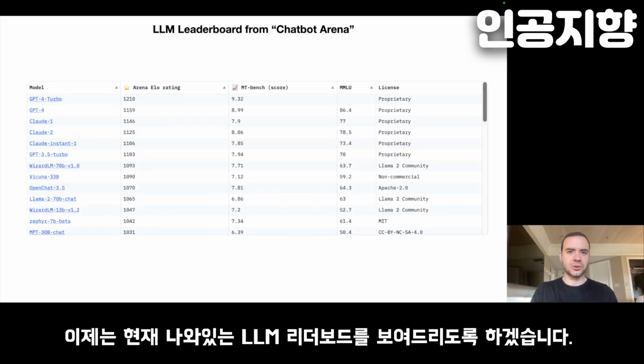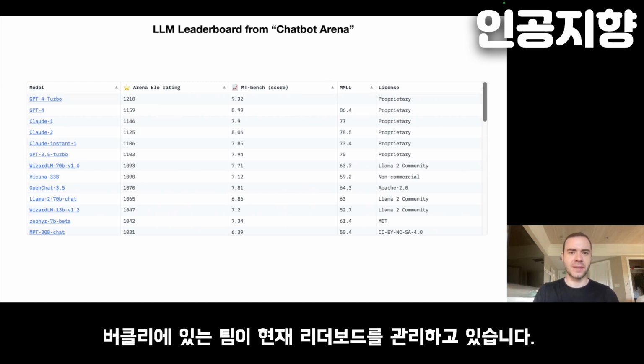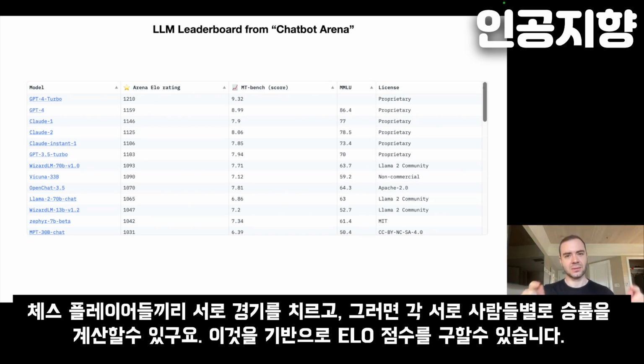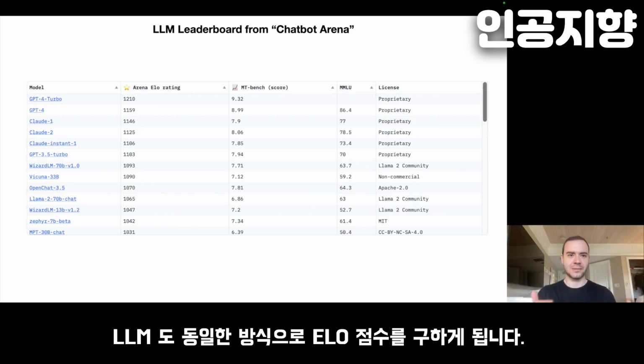Okay, finally, I wanted to show you a leaderboard of the current leading large language models out there. So this, for example, is the chatbot arena. It is managed by a team at Berkeley. And what they do here is they rank the different language models by their ELO rating. And the way you calculate ELO is very similar to how you would calculate it in chess. So different chess players play each other, and depending on the win rates against each other, you can calculate their ELO scores. You can do the exact same thing with language models.